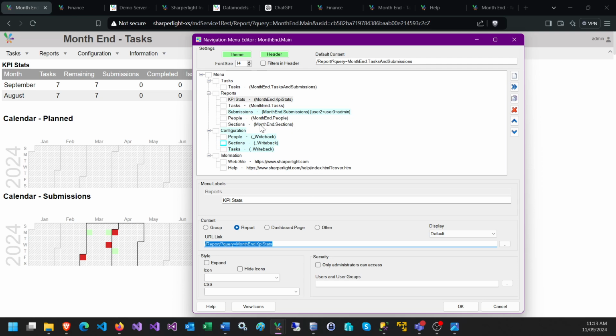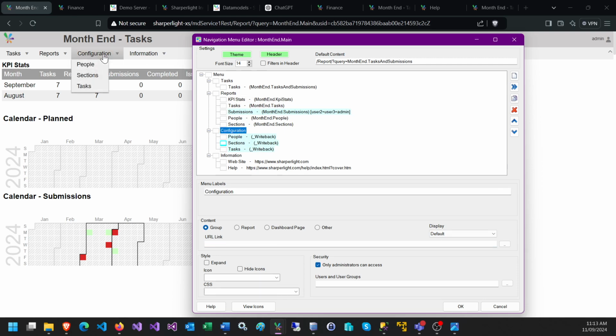Notice that there are some items here in blue. So if we come to configuration, this part of the menu we want to limit to administrators only. For that reason, we've used this checkbox here. Only administrators can access. By enabling that just on the menu at the top level, other users who are not administrators will simply not see the configuration menu.